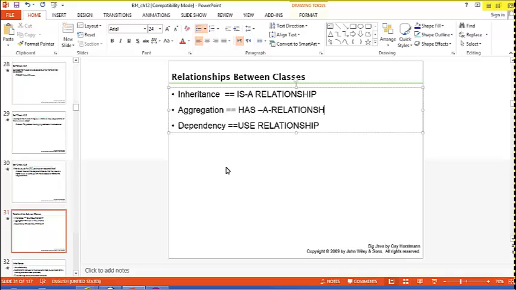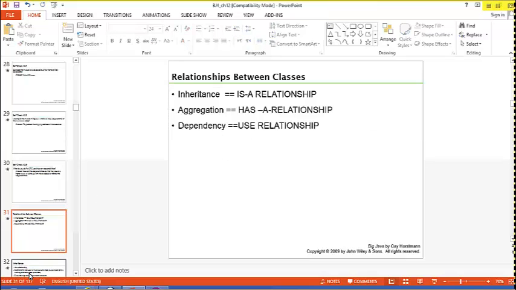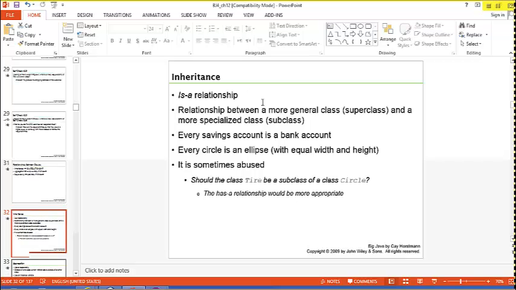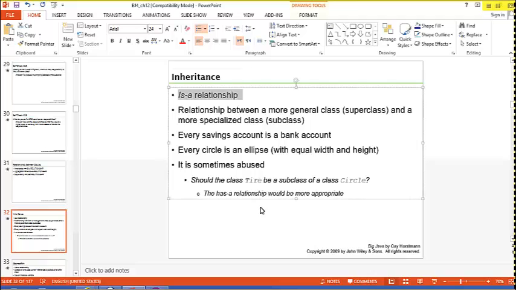So either a class is another class, so it inherits from another class, or a class contains other classes, which is called the has-a relationship or aggregation, or, for dependency, a class uses a different class, which is called a dependency. Now we go further. The inheritance is the is-a relationship. Please note this because you can be asked about it.